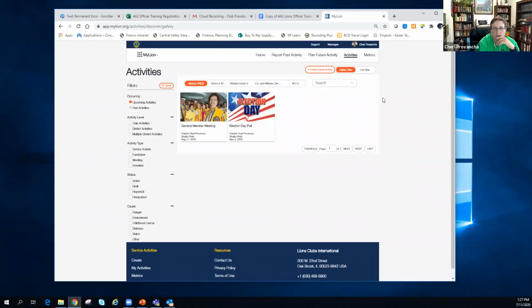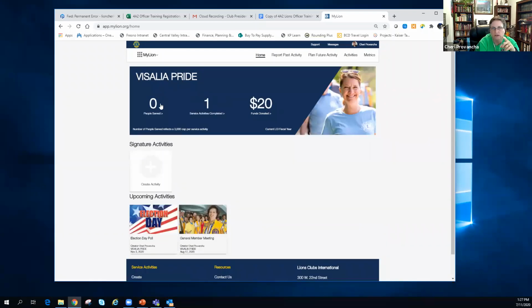Now it may not happen right away. It takes a little bit for your dashboard to catch up. It might take a couple of hours, it might take a day before your dashboard catches up. So you always have to make sure that you go back and check on that. Any questions so far?